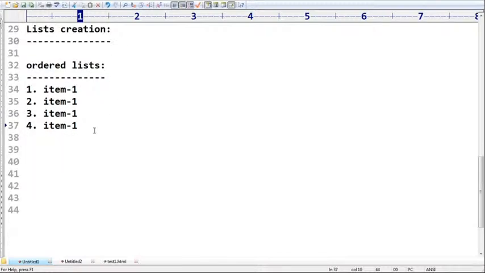Sometimes I don't want order, and just some bullet symbols are enough. I don't want numbers, just bullet symbols, something like item 1, item 2, item 3, like this.